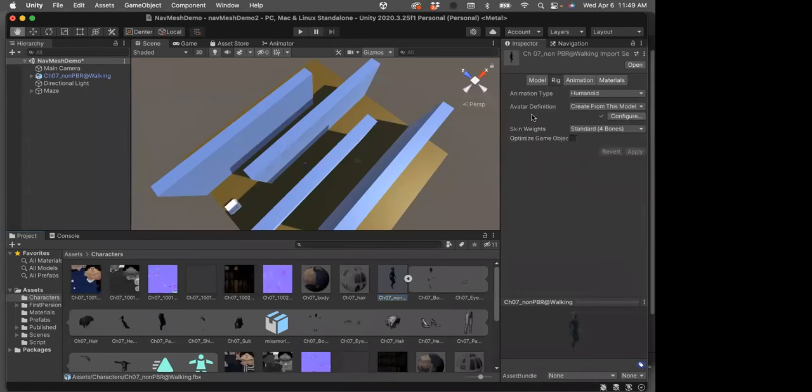Then also in the rig tab, set animation type humanoid right here. Avatar definition, create from this model, and click apply. And now it'll be ready to be added to the hierarchy. I click it.